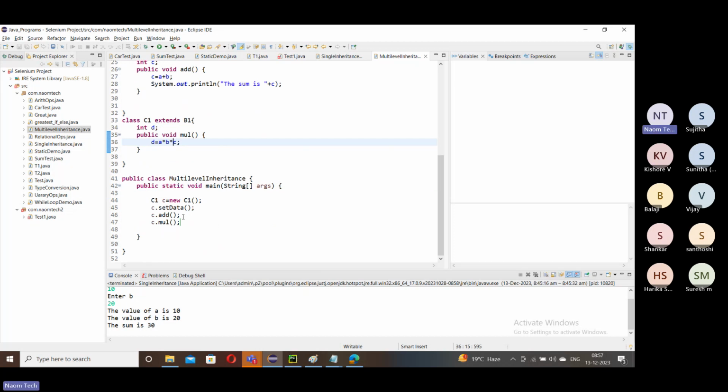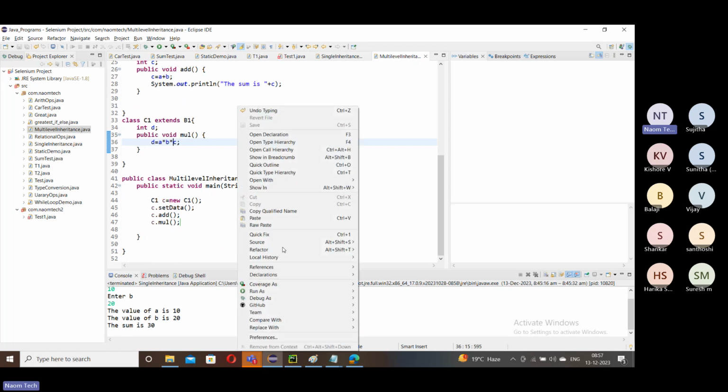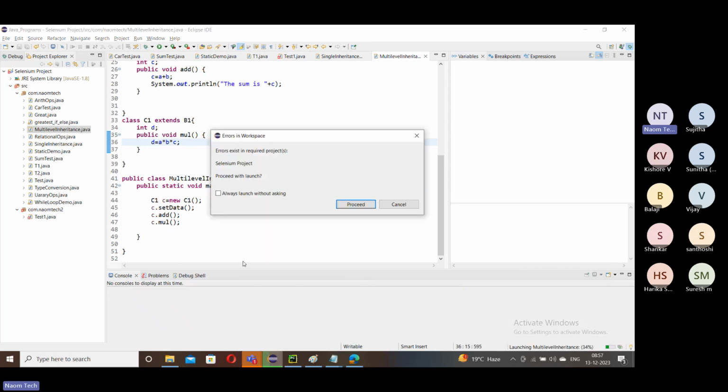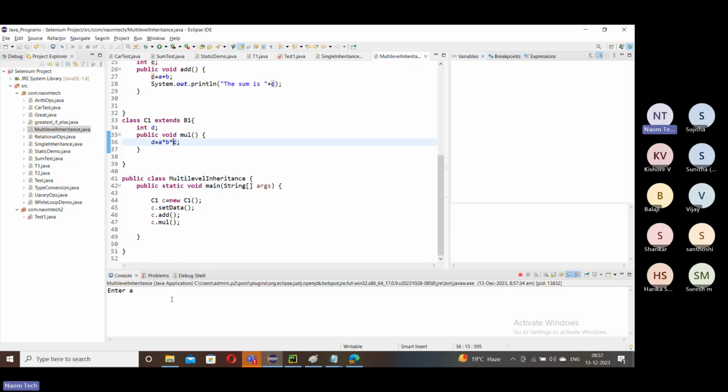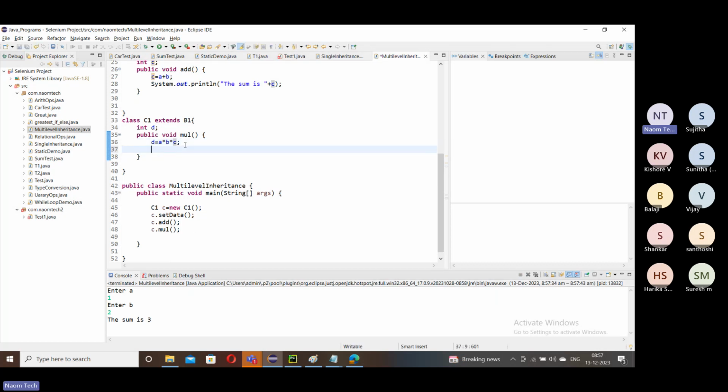Next one. Now run this. Right click, then run as, and then run Java application. Proceed. Enter A, because setData has some dynamic initialization, right? One, and then two. Enter. But why are we not seeing the value for the product? It means we didn't print it. Simply add a print statement.